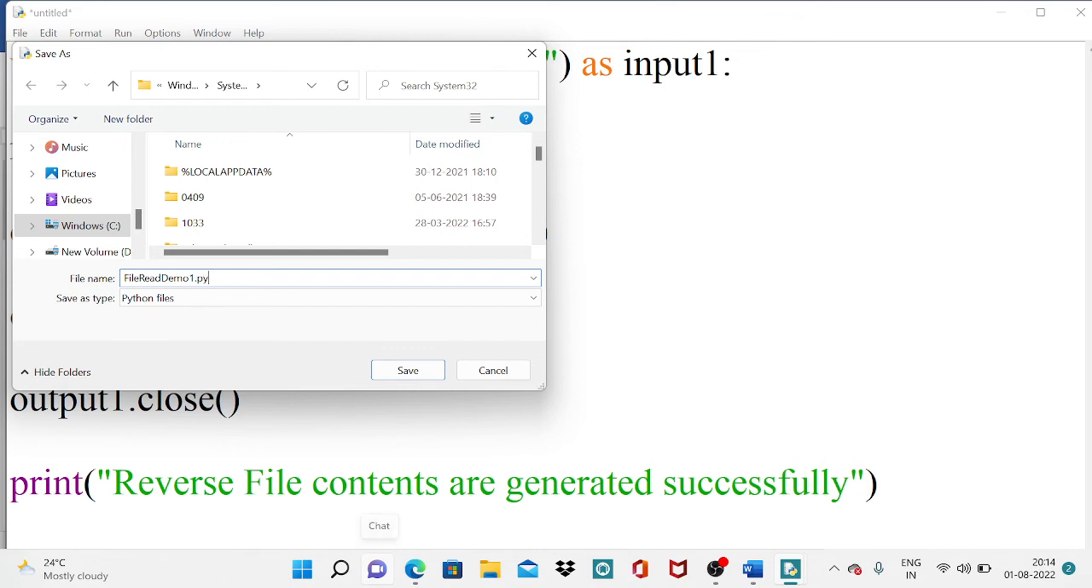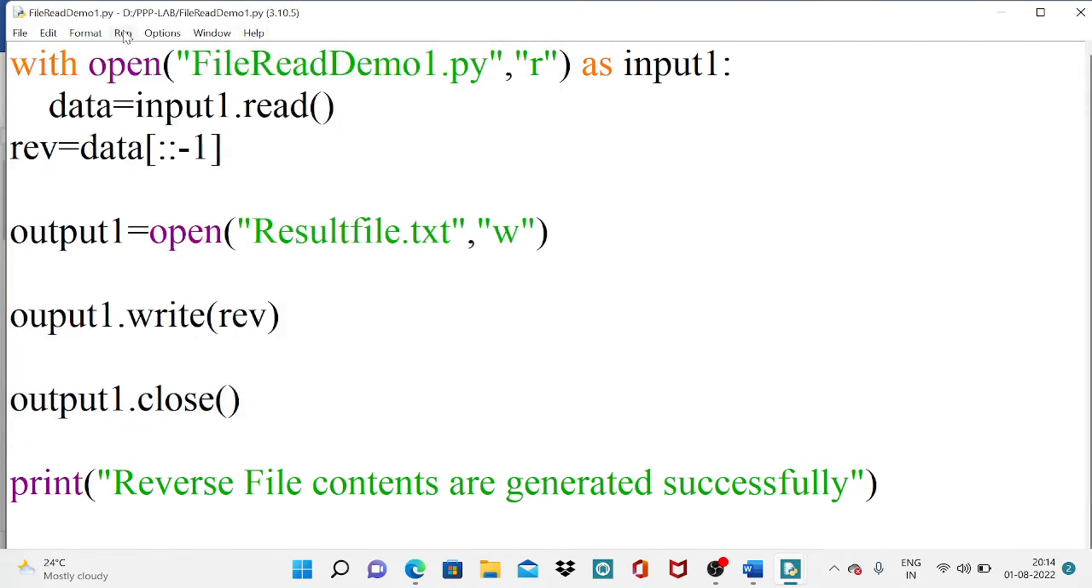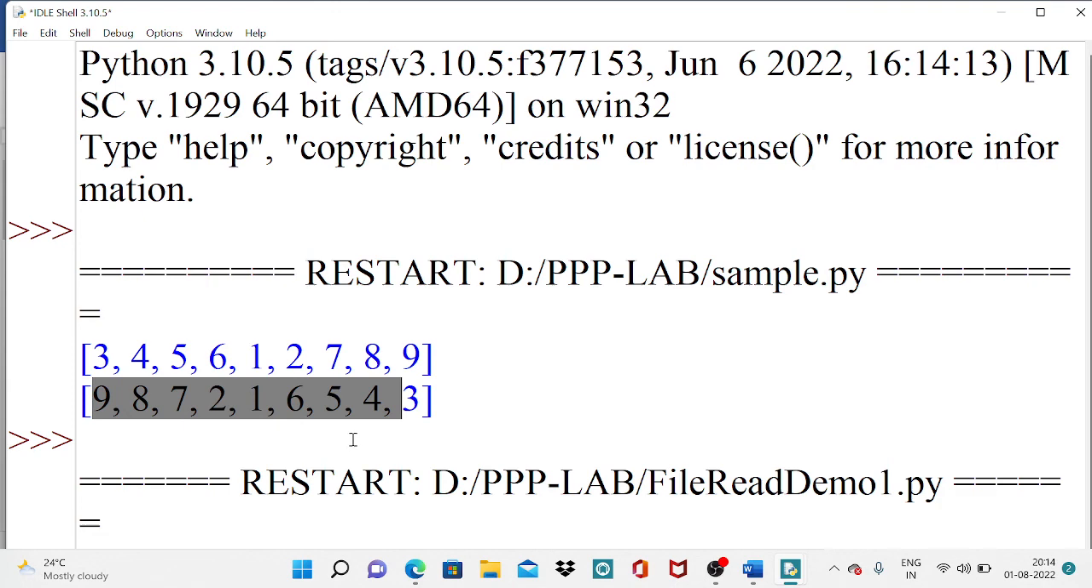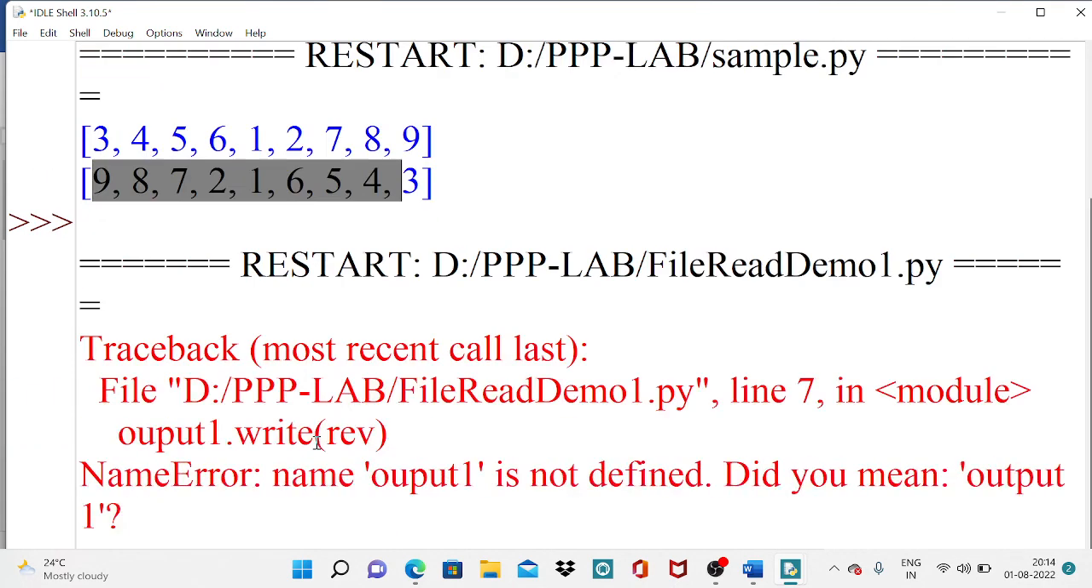File read demo1.py. And here I am going to save in the regular directory, that is this one. Now, once I run this program, if there are no errors, I will get a print message like reverse file contents are generated successfully, with the name resultfile.txt. So run this file, and wait for that confirmation message.